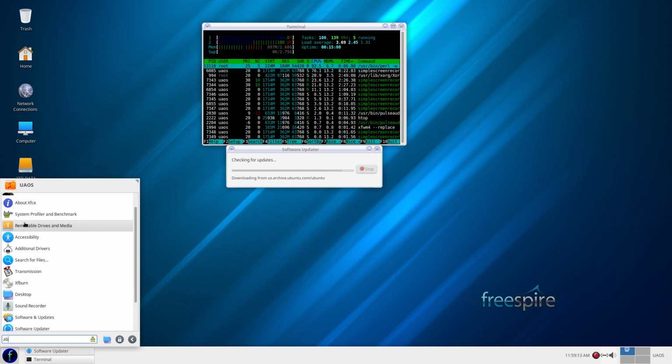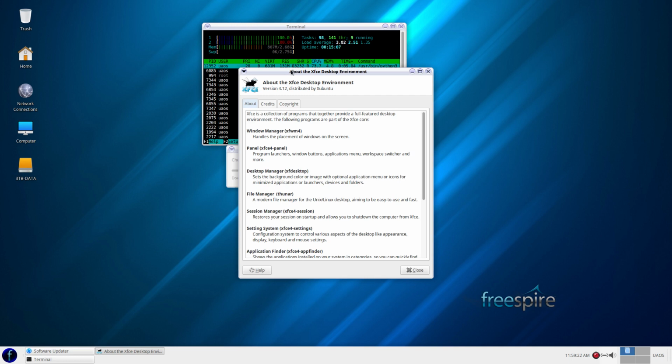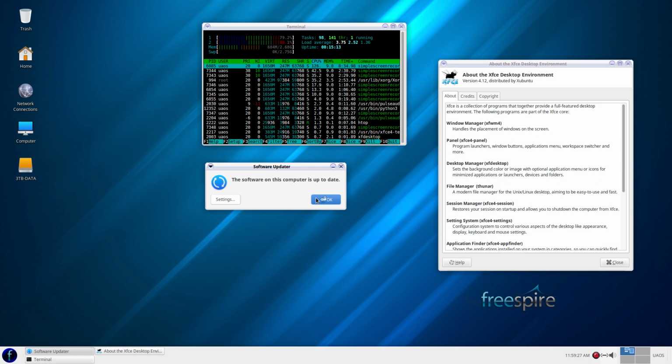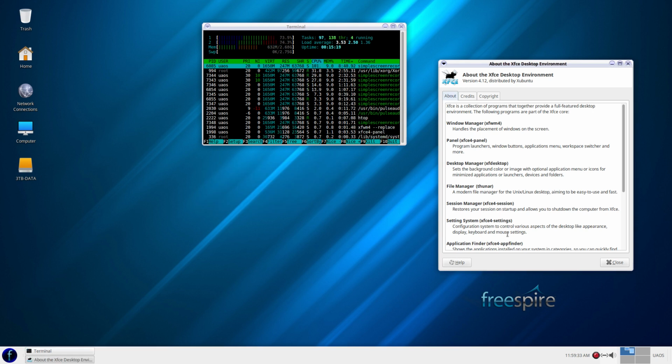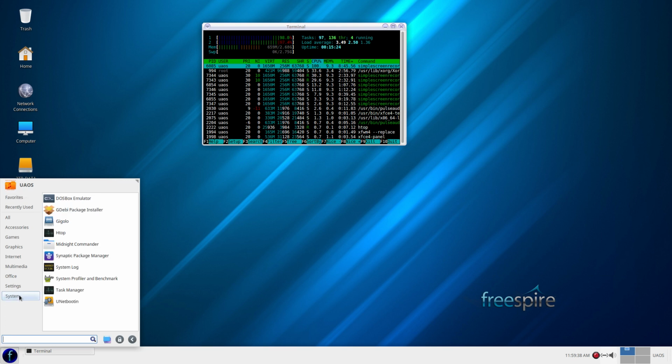The only thing you get is about XFCE version 4.12. You see, my computer is up to date. UNet boot. Nice. Comes pre-installed: task manager, system profile, benchmarks, system log.